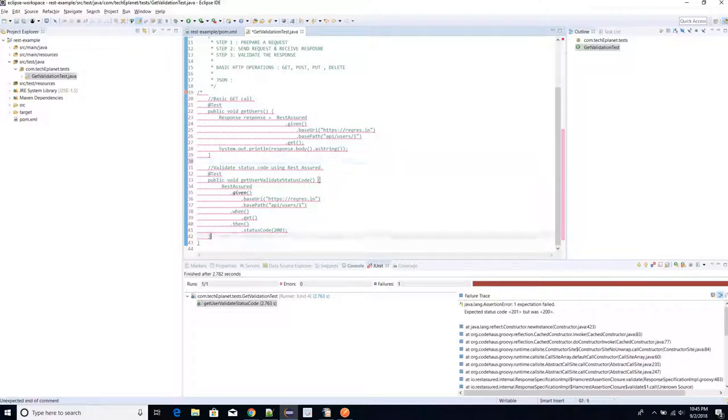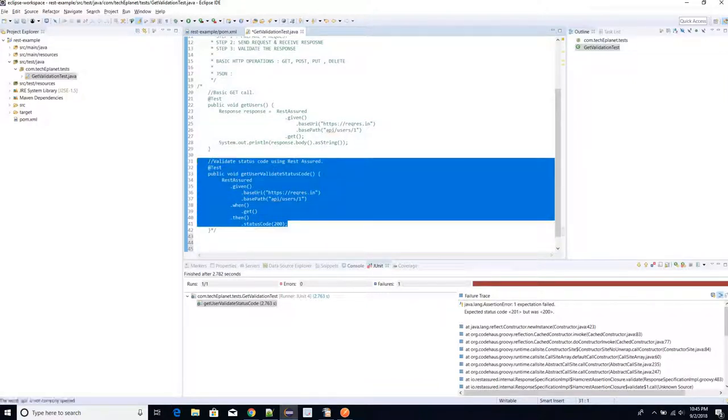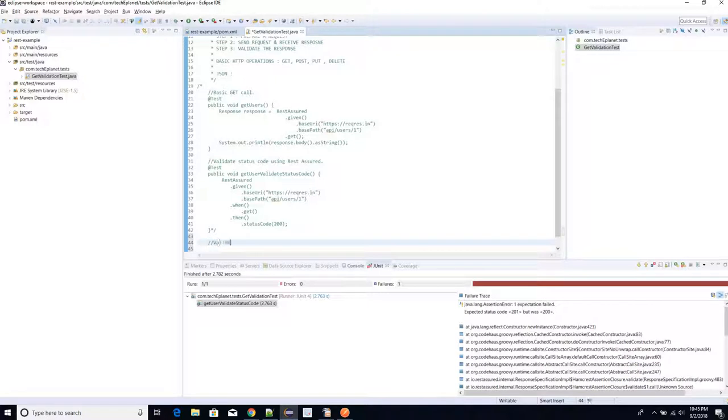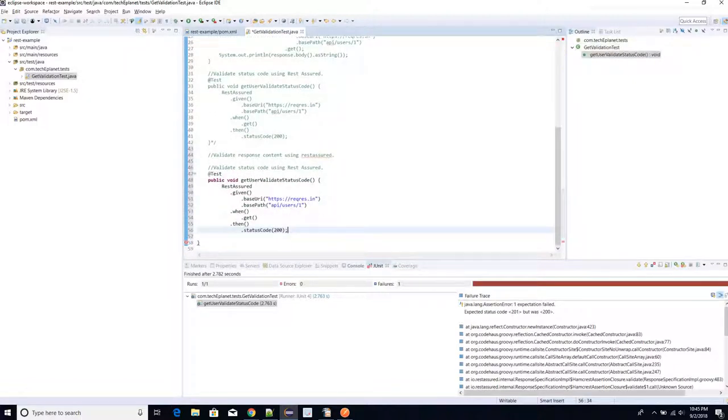Well, and let me copy this. Let's say validate response content using rest assured. Okay, let me paste that. I think I didn't copy that prices. Okay, all right, validate get user validate content. Okay, so we could validate the status code and the content together.